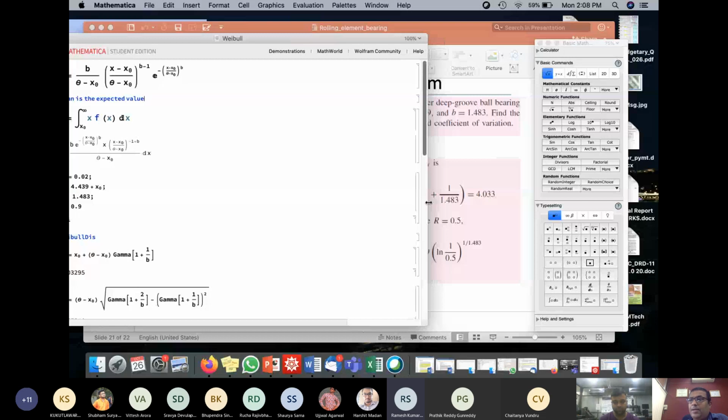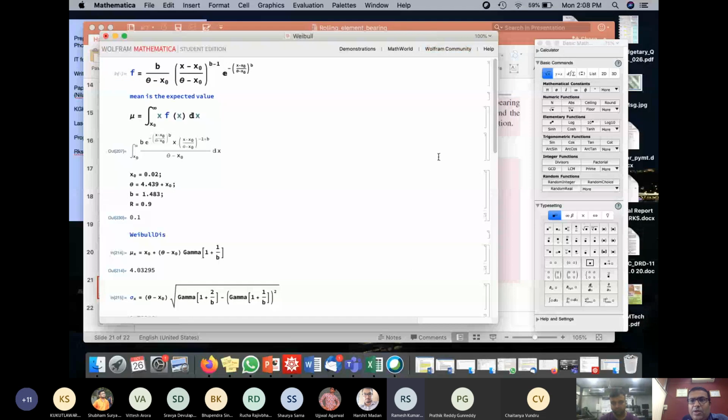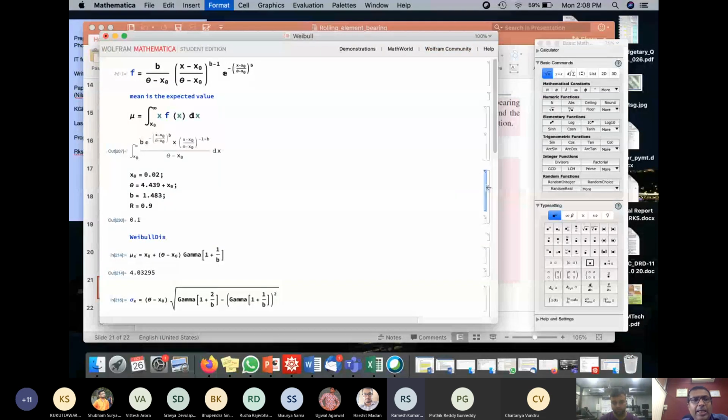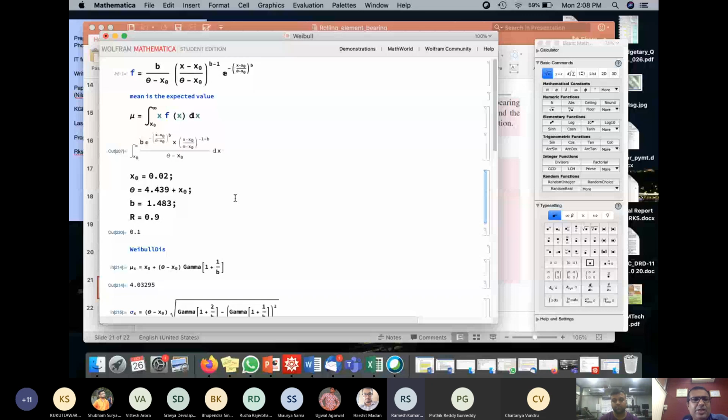sorry for the interruption. I'll just blow it up a little bit bigger so that you can see it clearly. So x naught is given by 0.02. Theta is 4.439 plus x naught. I have changed it because it works differently in Mathematica. You have to tell it by defining the variable first. b is equal to 1.483 and R is equal to 0.9.